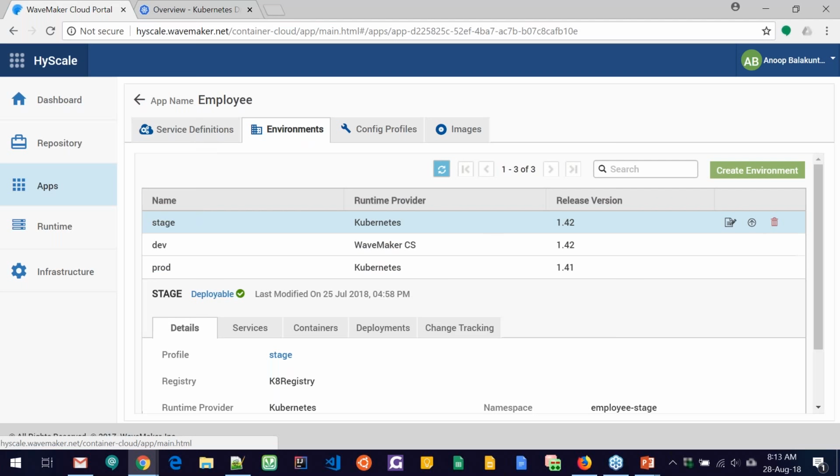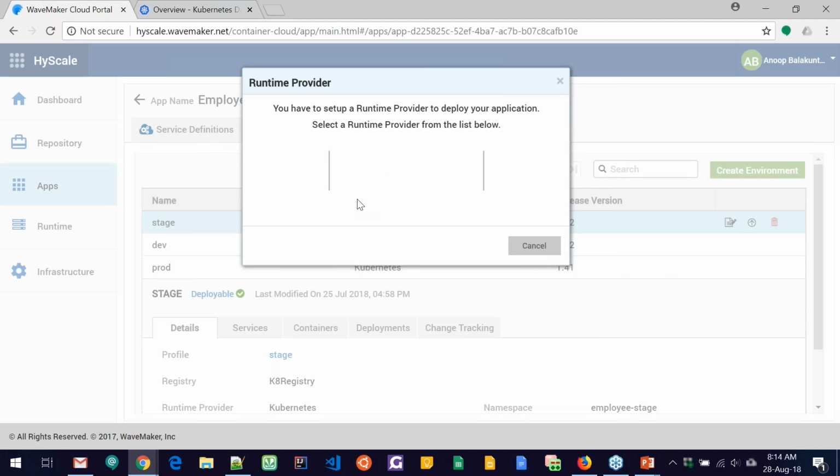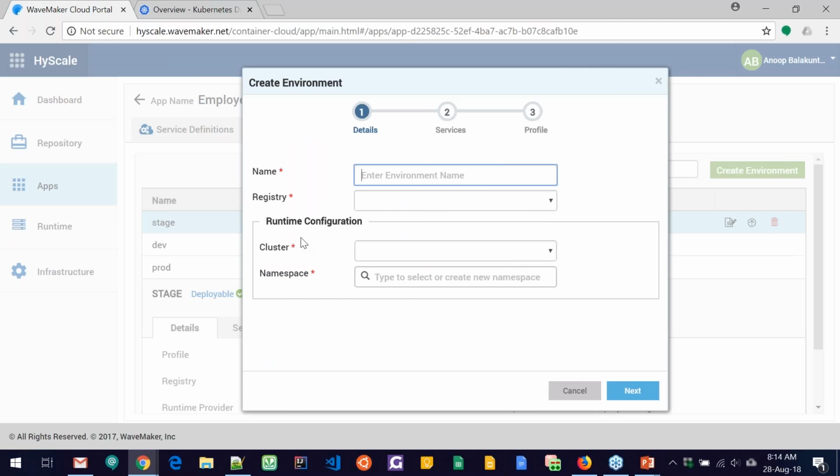So we have some environments running here, but what I'm going to do is create a new environment quickly, and then we can see how this works. So there's a few details here. There's a name, there's a registry where the images will get pushed.